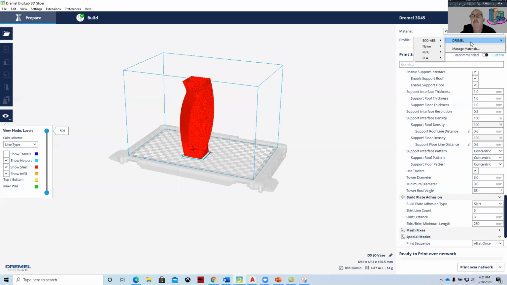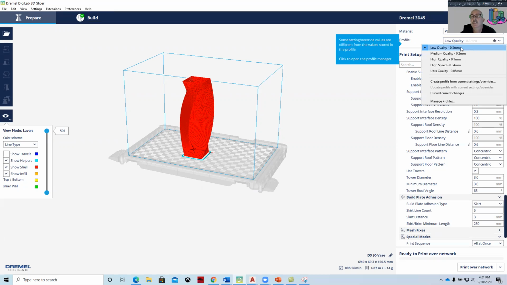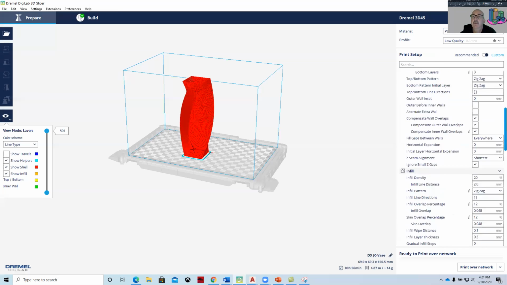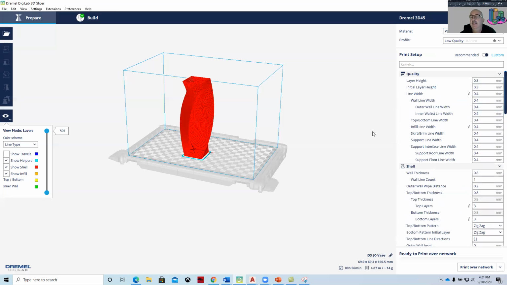And so we have the ability to choose our material. We can choose a Dremel material. We have this set up right now for PLA. And then once we have that, we can dial in the resolution of the printer. And this is how fine the plastic is laid onto the model. And then there's a number of other settings as we start to go through and work with this. And we will start to cover those in the next video.